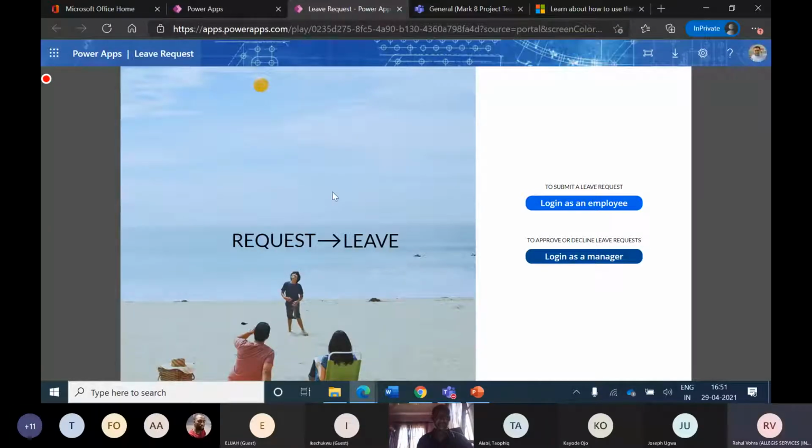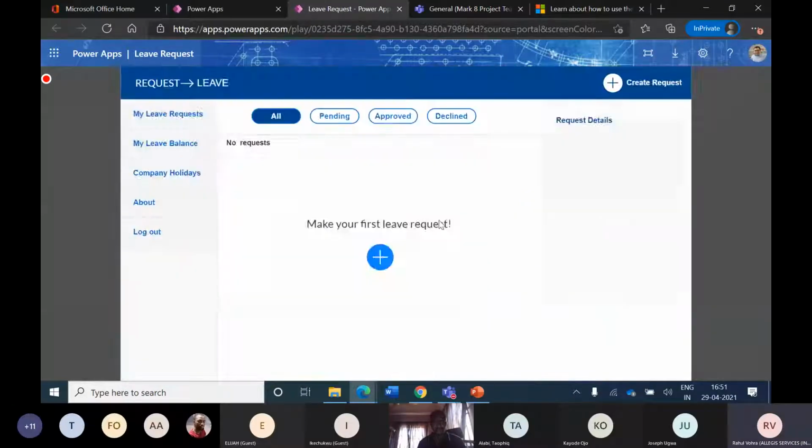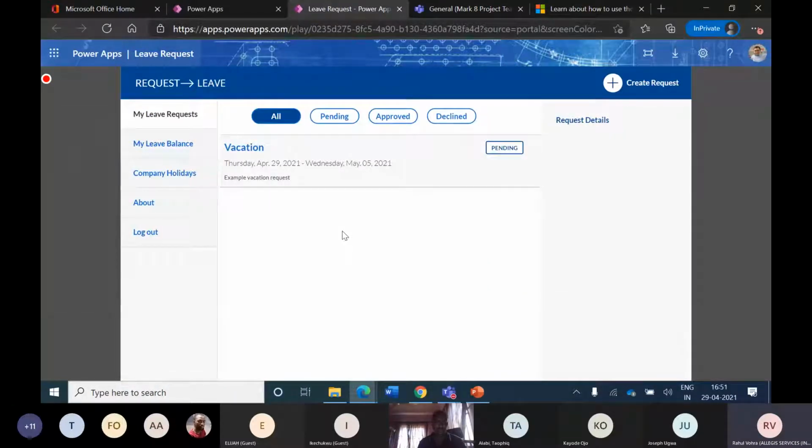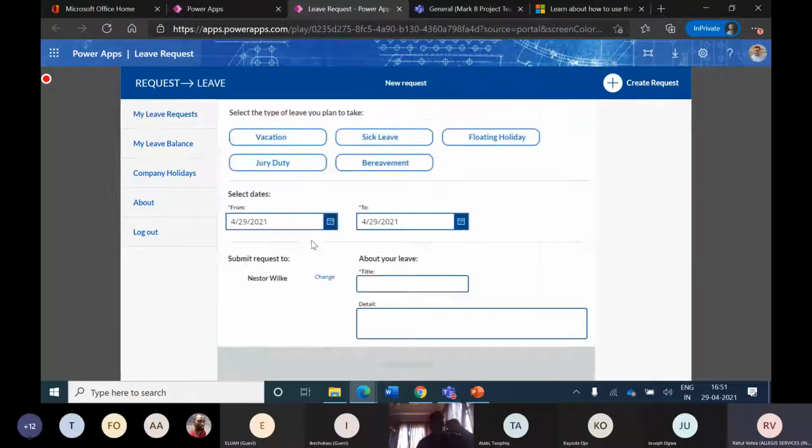Yeah. So this one has two roles available, when one is logging in as an employee and another as a manager. We can get to see how the experience of an employee would be. Like on the opening screen, an employee can come and create a new leave request, select what kind of leave request it is, whether it's a vacation, sick leave, floating holiday, like these.